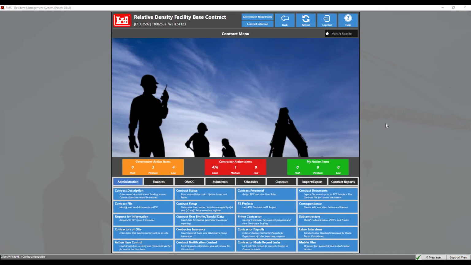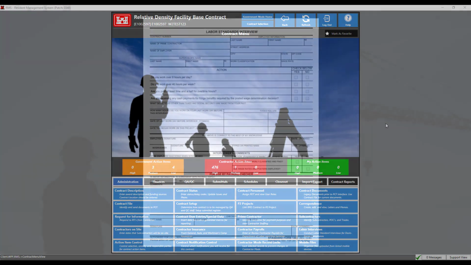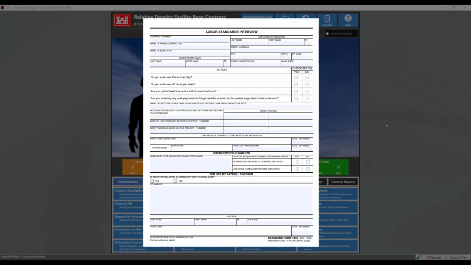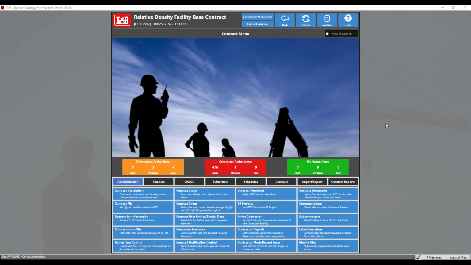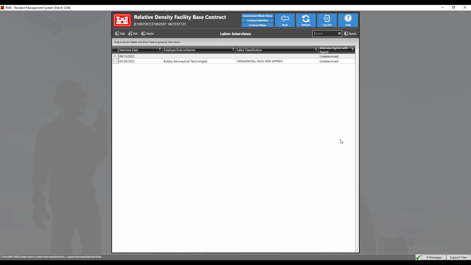Once you have conducted a labor interview and complete the appropriate form according to Davis-Bacon compliance, you may enter the information into RMS. You may enter this information by navigating to the Labor Interviews module from the Contract menu under the Administration tab. Please note, for OCONUS contracts, labor interviews are not required for overseas contracts, although there are some exceptions. From this menu, users can add, edit, or delete labor interviews.